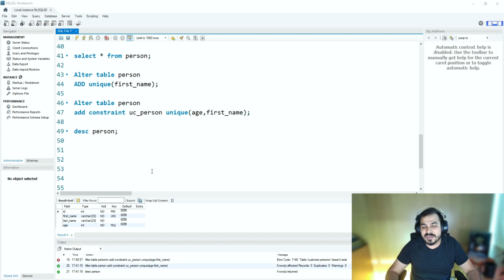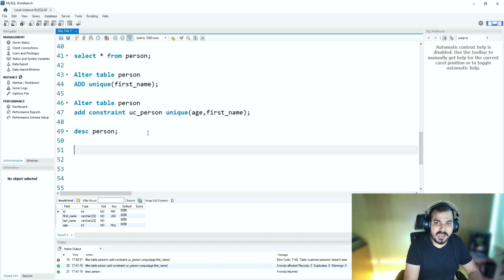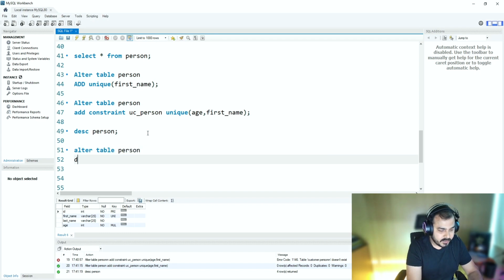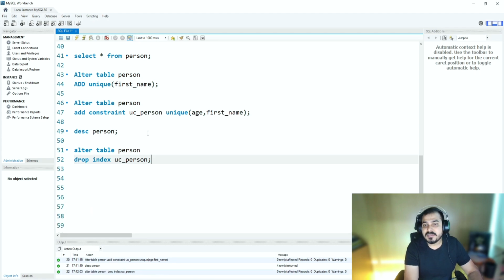Now you know that I've created this uc underscore person. So can we drop that entire unique constraint? Yes, I can actually do it. I'll say alter table person and I will say drop index uc underscore person. This is how I can execute it. Now this has been executed successfully.